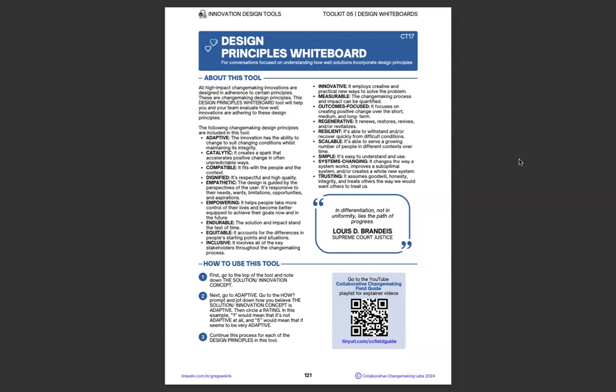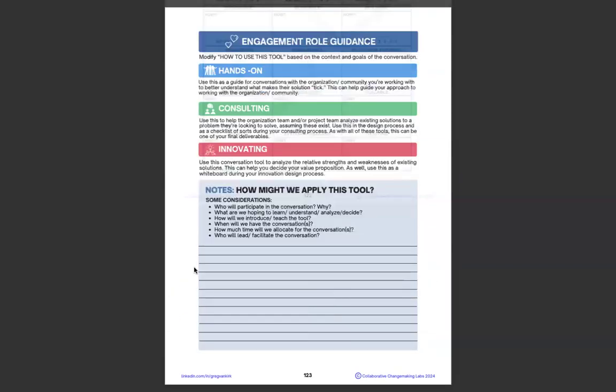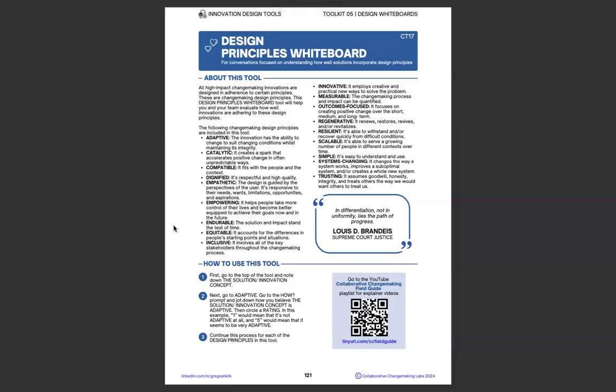So I'm going to go through about this tool. You see at the top here and walk through the different principles themselves. There's how to use this tool down below. You see the QR code and the hyperlink and such that takes you to this video. Here's the tool itself, which I'll walk through after describing it. And then here's some engagement role guidance if you're hands-on consulting or innovating. So let me start with about this tool.